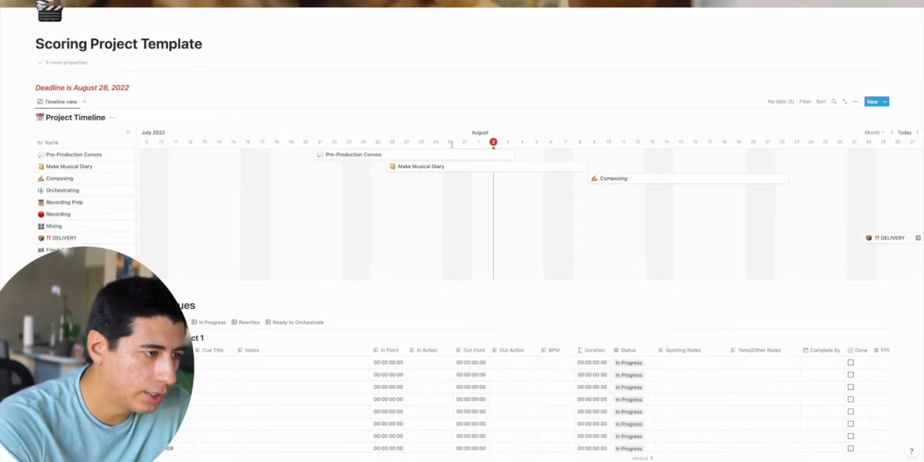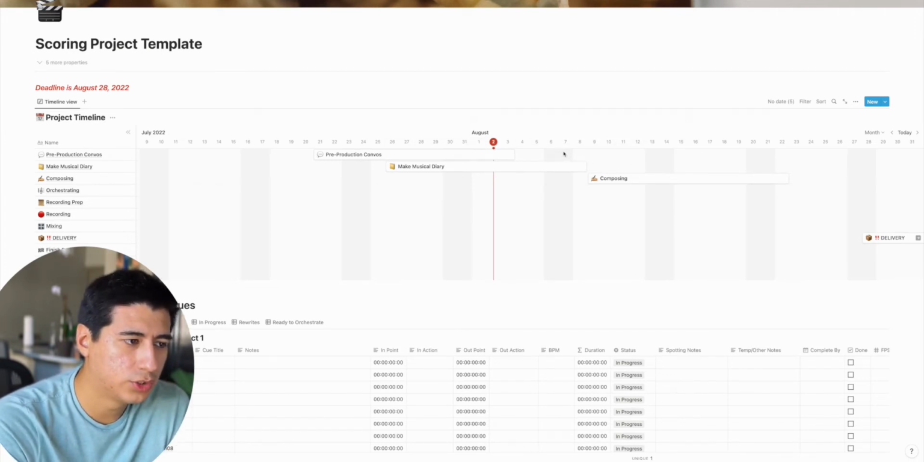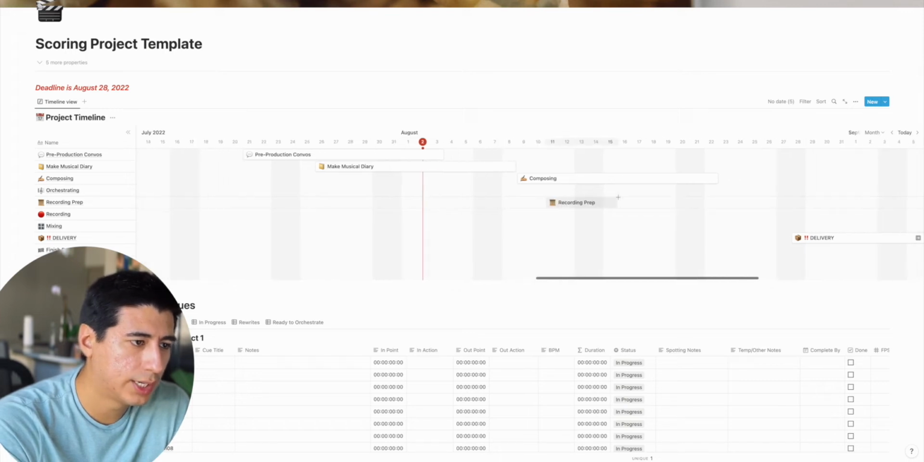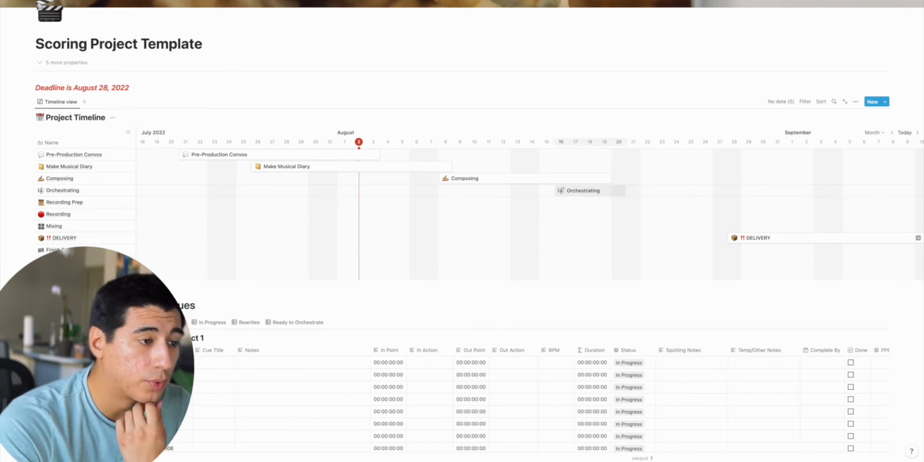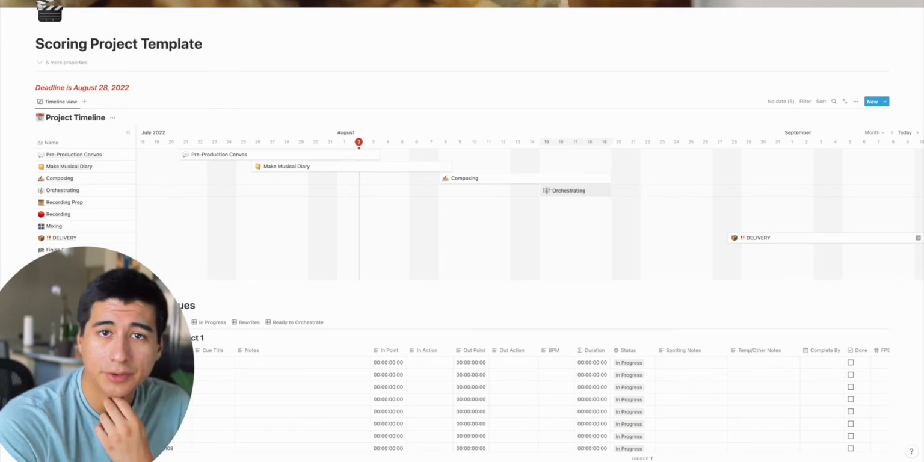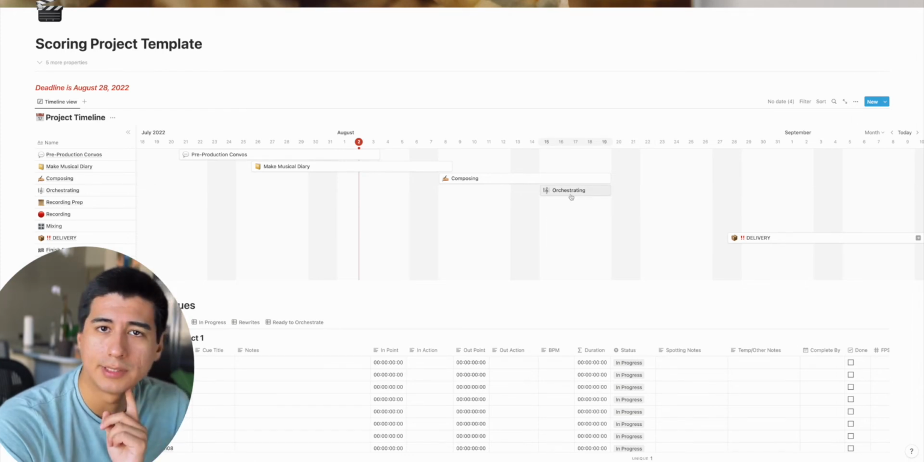As you can see here on the timeline view, these light gray bars represent the weekend, so each one of these is about a week. Say I start composing on the 8th, which is a Monday, and I need to be finished by the 19th, which looks like it's a Friday. Then if it needs to be recorded, maybe I need to hire an orchestrator or start working on those orchestrations. I plot that out in my timeline view.